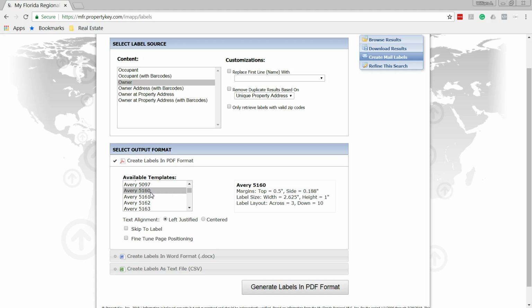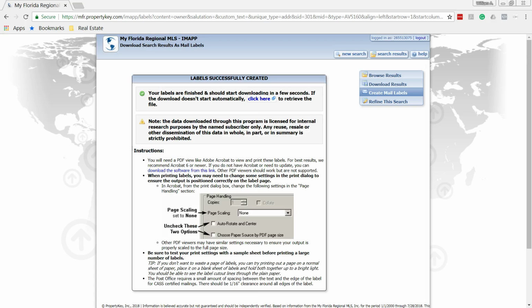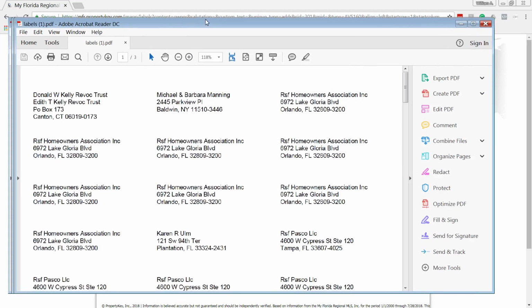Whatever label it is that you purchase, the label number should be on the box, and then it automatically assigns some margins and everything with it. And from here everything is good. I'm going to just go ahead and generate labels, and it'll take a moment for it to load, and here it is.